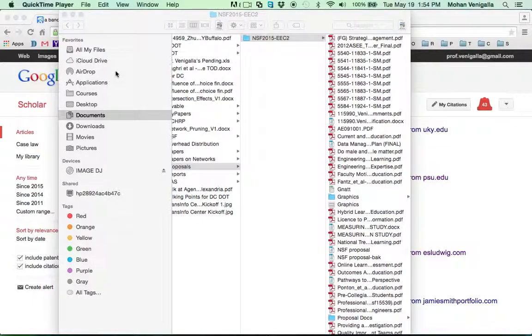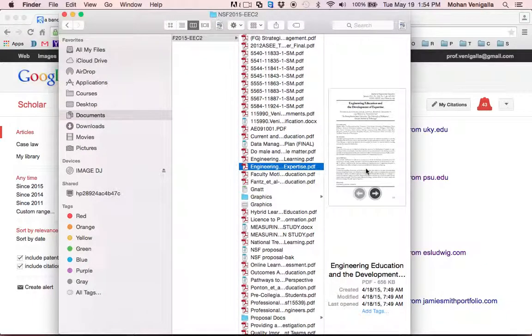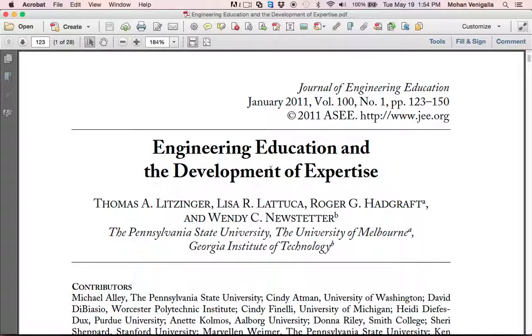But here I'm trying to create something based on the papers you already collected, if you want to enter the information of that. Here I have a paper which is on engineering education and the development of expertise. So this is the paper I want to create the reference list for. You can go to the Journal of Engineering Education, search for the paper, and then export the citation for this particular paper.